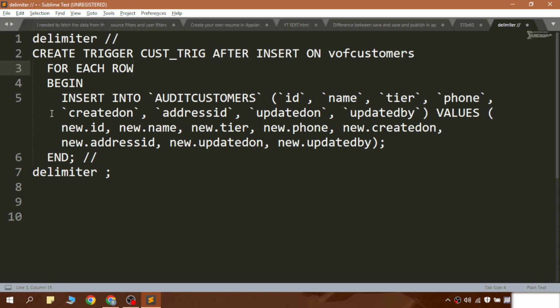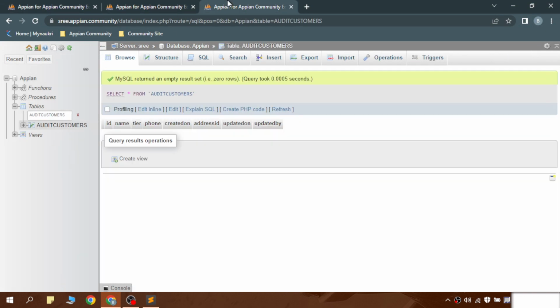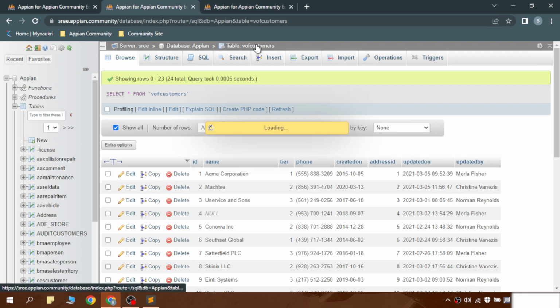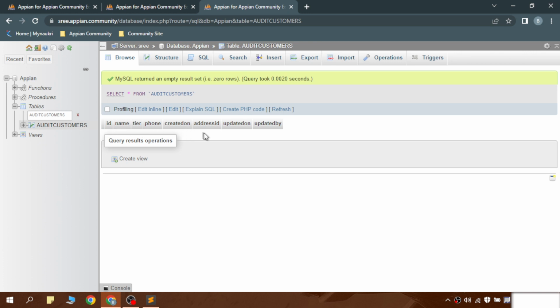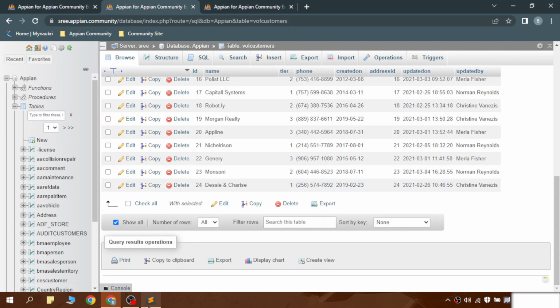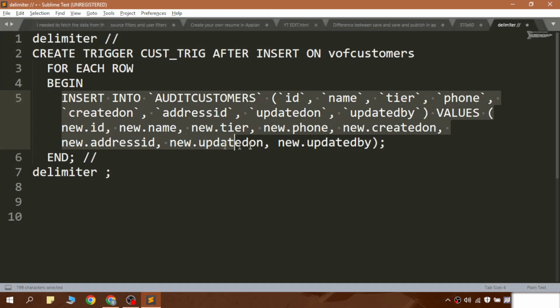So I have chosen a dummy audit table to showcase how this table event can affect the data of this table. So let me show you through this example that I have an audit customer table which is empty right now, and I have the VOF customers table which is having some sort of data. Now, for every increment in the row, if there is any new row that's coming up, there will be another entry in this table with the same data. Now how is it happening? It is happening because of this query.